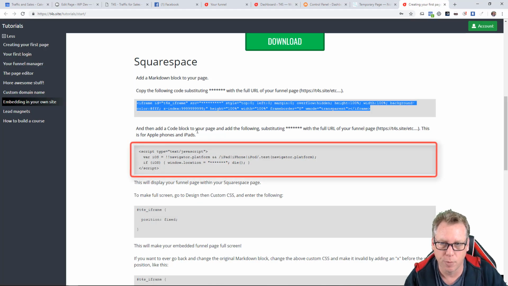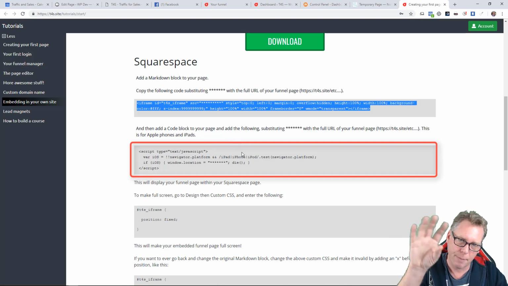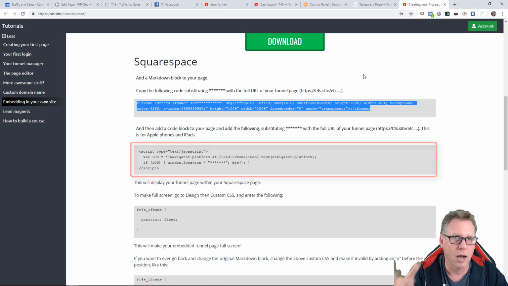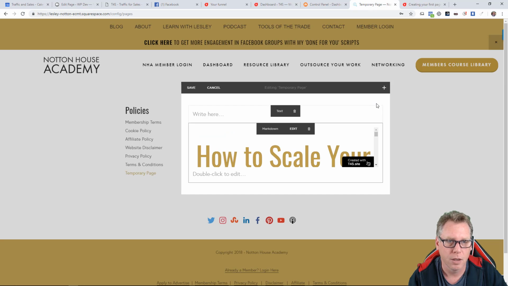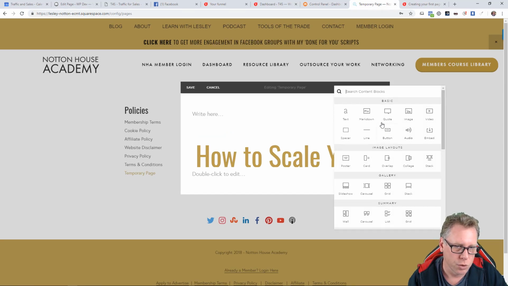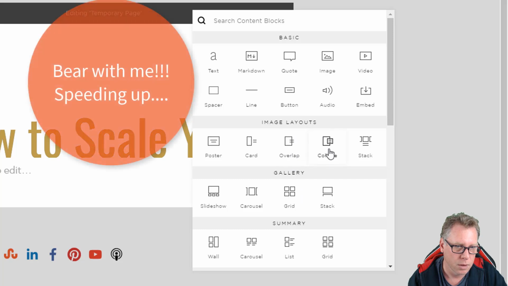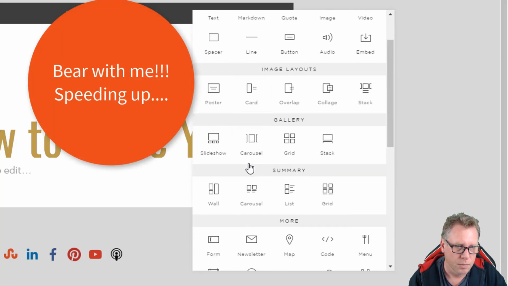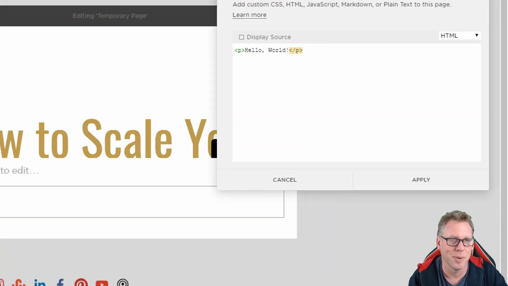So we want to add a code block. Oh, sorry, no, this is something slightly different. Apples and iPads do funny things, so this is just something to cope with Apple's phones and iPads and so on. So I want to add a code block to the page. So I add, choose code block. Where are you? Where are you? Where are you? Code block. Blimey. Sorry about that.